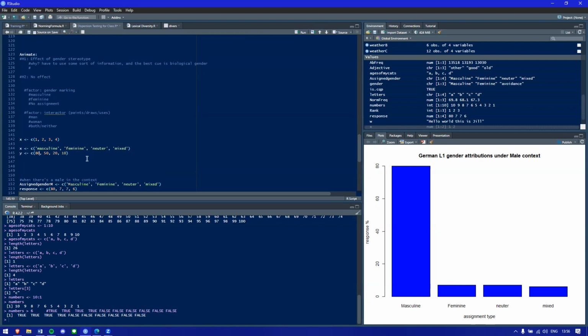So now we know that in the way our data works, we have 80 responses that are masculine, 50 that are feminine, 20 that are neuter, and 10 that are mixed. So these two variables are intrinsically related. And we know that because we're humans and we understand what the data means. R doesn't really care. How do we tell R that we want to put these data together?